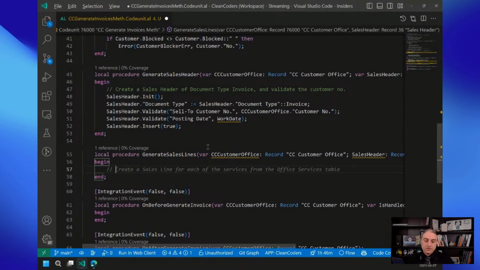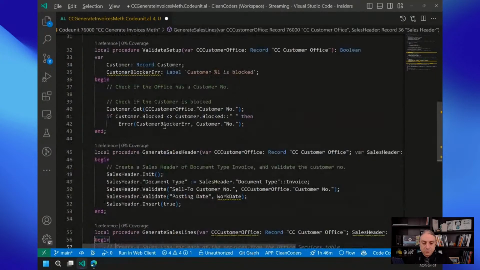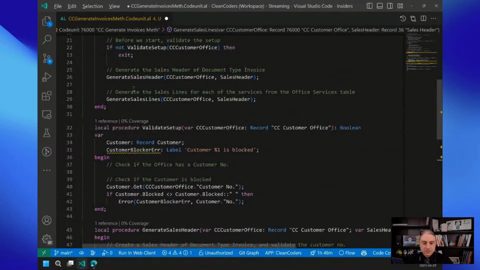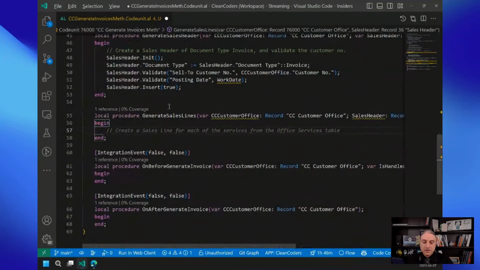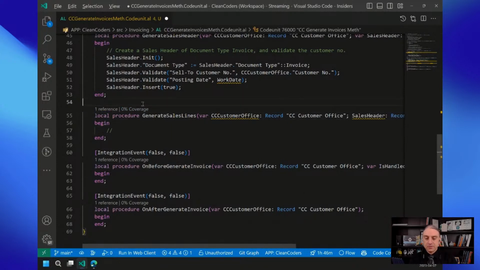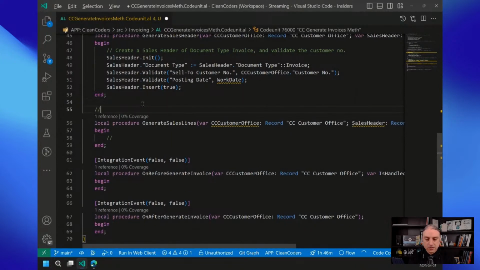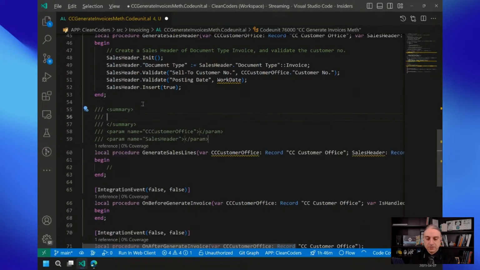So now, interestingly, here in generate sales lines, it's copying down the comment that I put before it, almost again as a kind of a mission statement of the function. If this wasn't a local procedure, if you're working with it, it's better to throw that in this little documentation comment. And now generate the sales lines for each of the services.